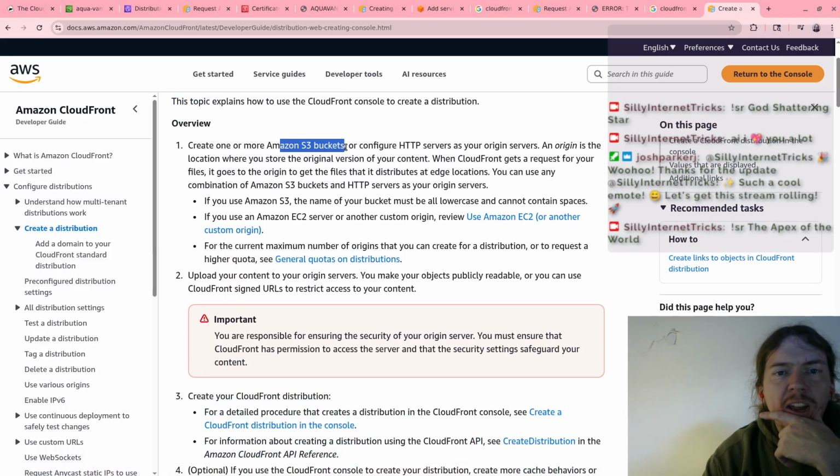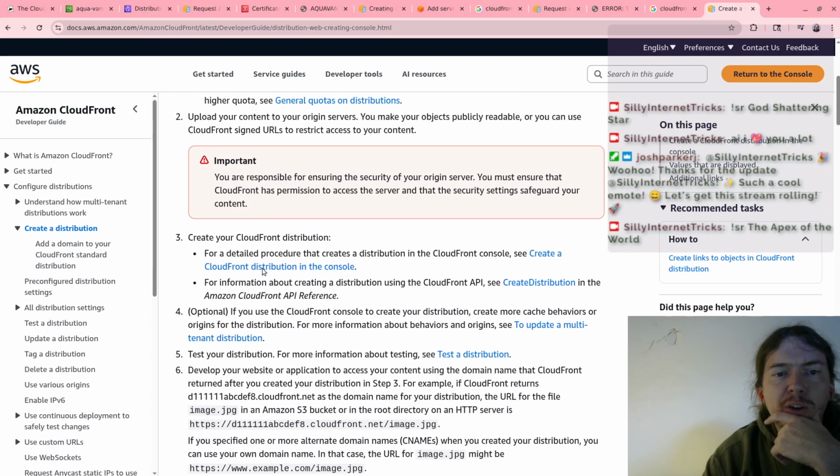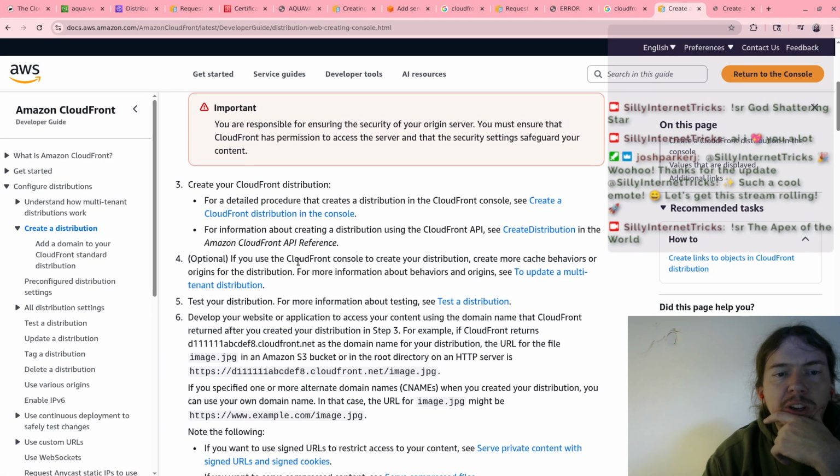Okay. So we did create an S3 bucket. You can use any combination of S3 buckets and HTTP servers. So upload your content, okay. Create your CloudFront distribution. Okay, so we did that. We might need more information.